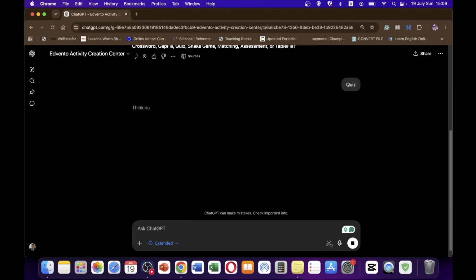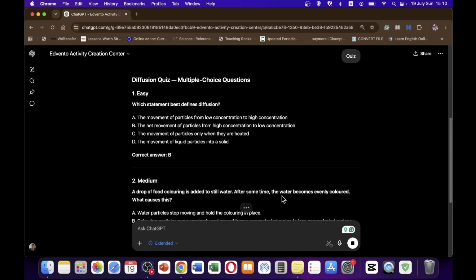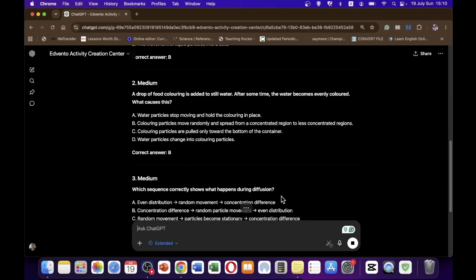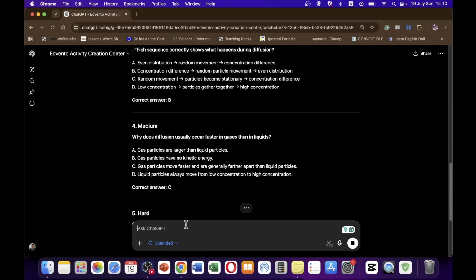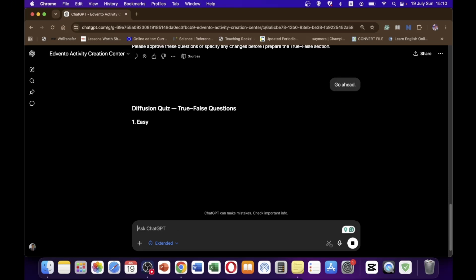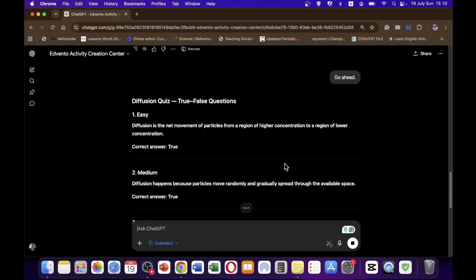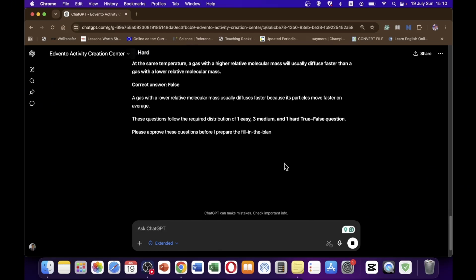The AI first creates the multiple choice questions. Each question includes the correct answer. Take a moment to review the questions. If you are happy with them, simply tell the AI to continue. Next, it creates the true or false questions. Review them as well. Then, tell the AI to continue once again. Finally, the AI creates the fill-in-the-blank questions.